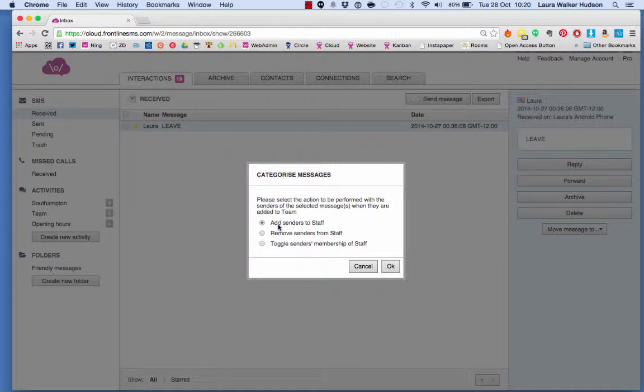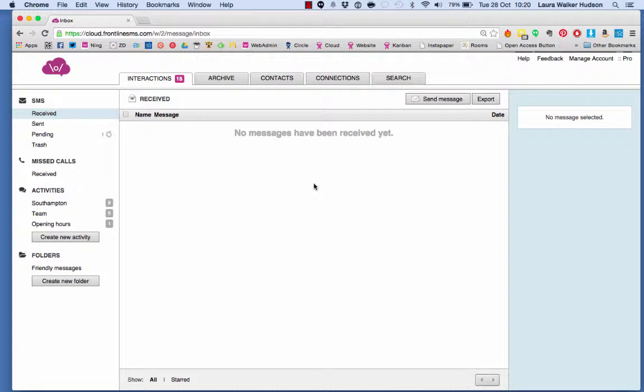So you can either add the sender to the staff group. Well, that's probably not what this person wanted to do, probably wanted to leave. So we'll remove the sender from the staff group. And toggling, by the way, just does the reverse to what the current setting is. So I believe I'm already in the staff group, so toggling it would remove me from it. So I'm just going to click OK and remove this contact from the group.